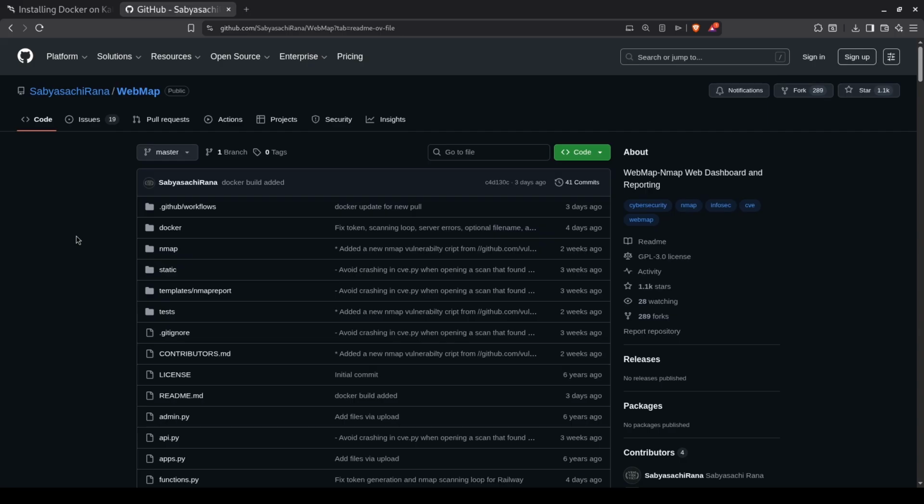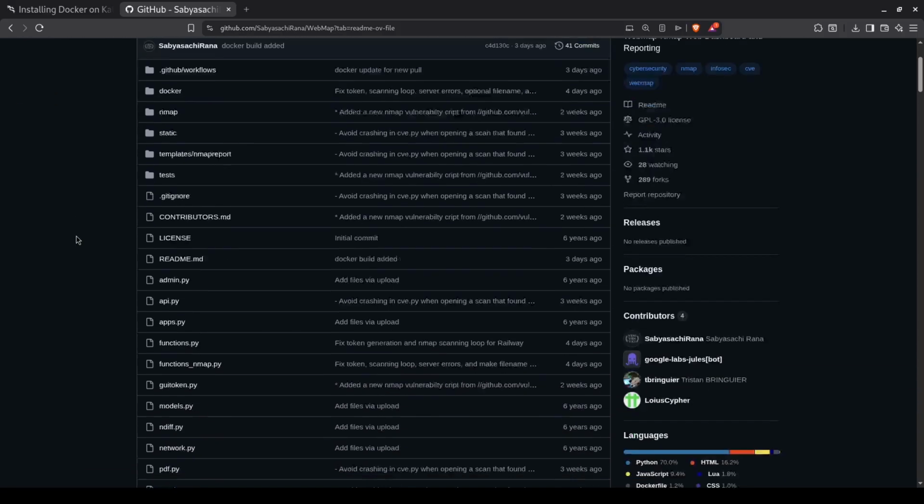The WebMap tool has a GitHub repository where you can find instructions on how to use that particular tool. I will link it in the description.